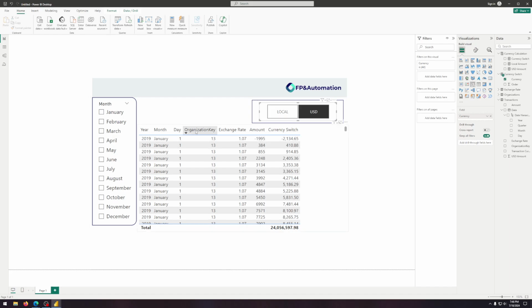As you can see right here, organization key is 13, exchange rate is 1.07, amount in that currency is negative 1995, and when we switched over to USD, the amount is negative 2,134.65. So this is how we can set up a currency switch between local and a global currency, and we're able to have it dynamically switch extremely easily between either of the currencies.